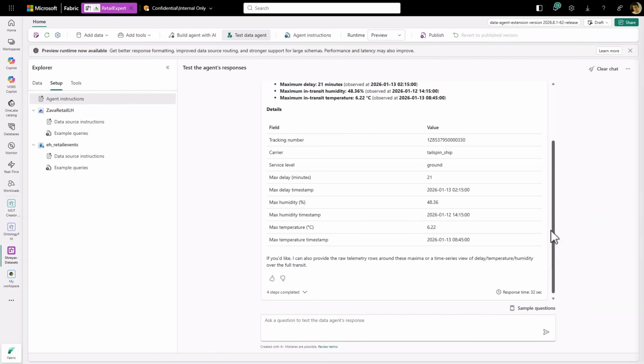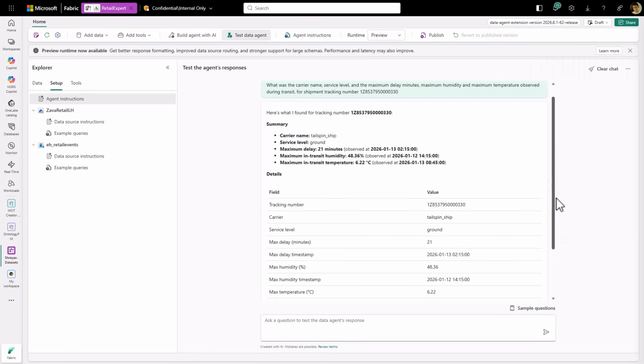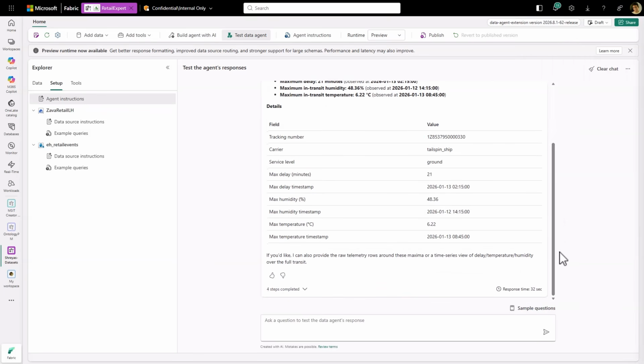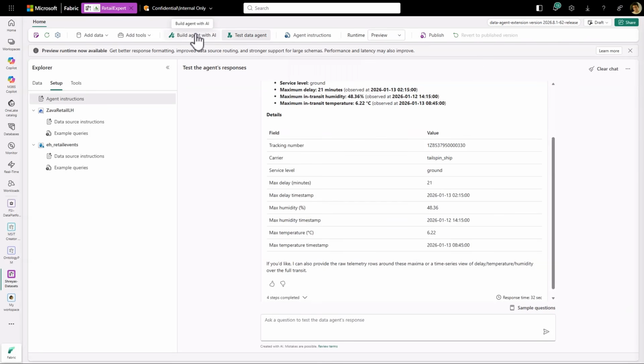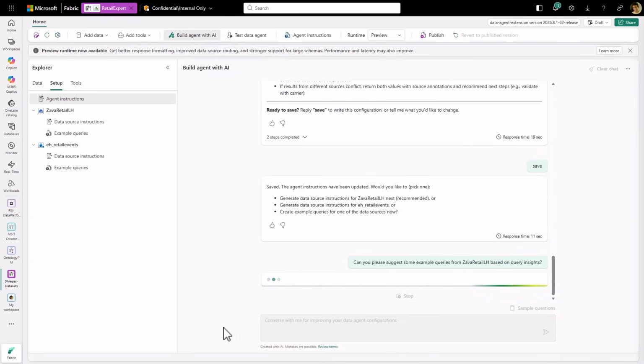instead of going through a tedious process of manual trial and error, it took us just minutes to provide the necessary context the data agent needs to answer the question. The Build Agent with AI capabilities doesn't just end there. I can iterate on existing instructions, correct my assistant's assumptions, identify conflicts, and more.